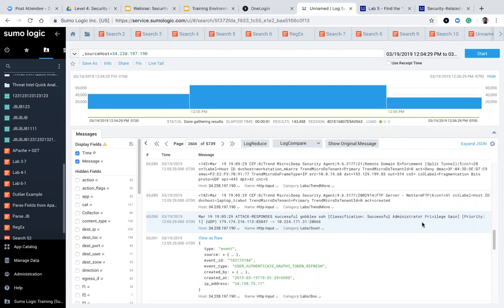Let's say we saw a successful administrator privilege gain. One minute before, or 30 seconds before, we saw Bob log in. We saw Bob did something. We saw a successful administrator privilege gain, and then we saw Bob log out. Well, what was Bob doing in there that resulted in that successful administrator privilege gain? Was it something malicious? Was it not?